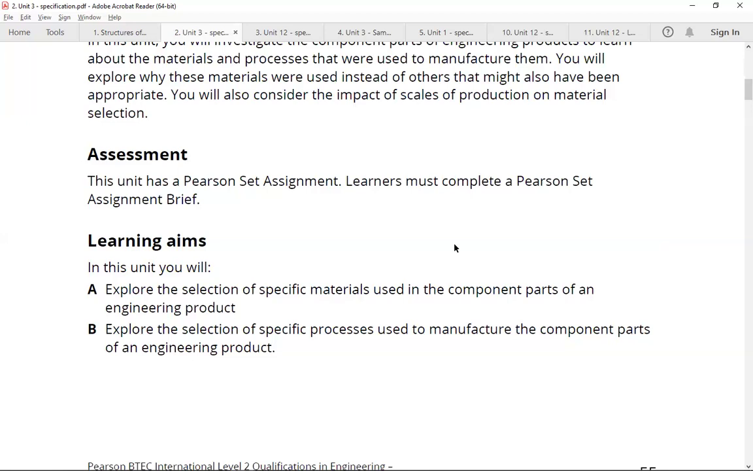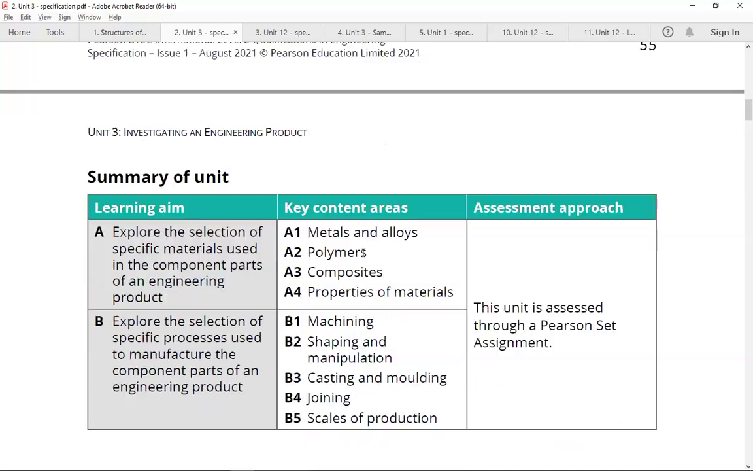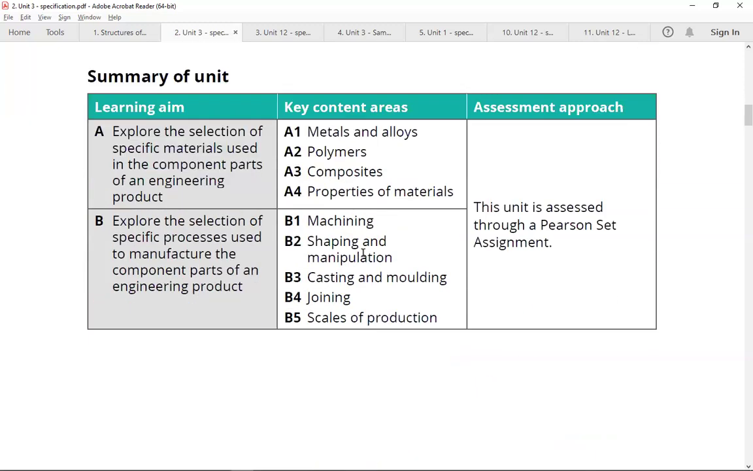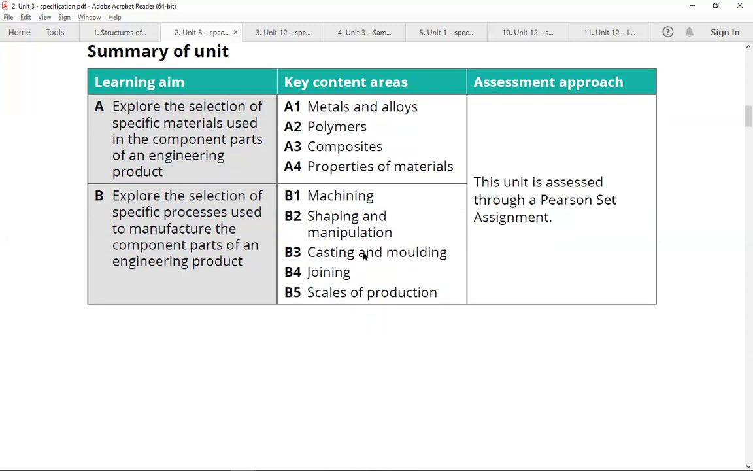This unit has a Pearson set assignment. Learners must complete a Pearson set assignment brief. So that's just reminding us. There are 2 learning aims. These are the learning aims. So there's a bit of linking there as to what the students are going to be learning. They'll learn about metals and alloys, polymers, composites, and properties and materials. So obviously that part of the unit is about materials. The second part is machining, shaping and manipulation, casting and molding, joining, and scales of production. So that's obviously about specific manufacturing methodologies.